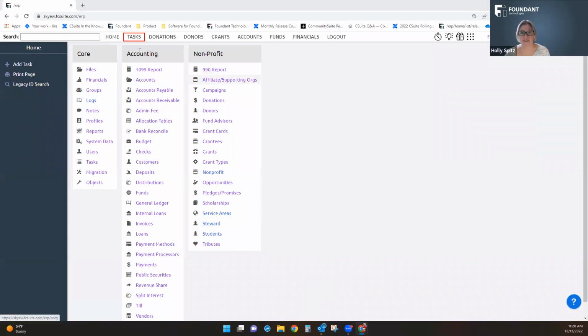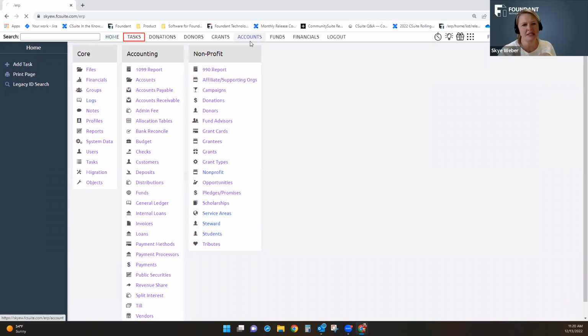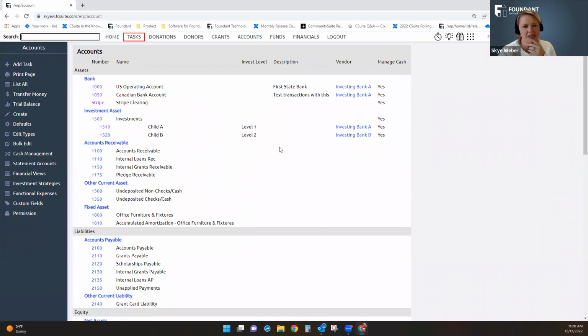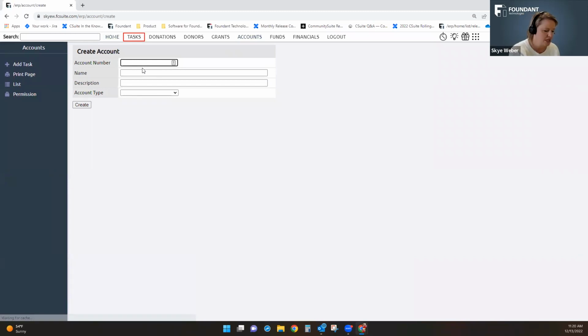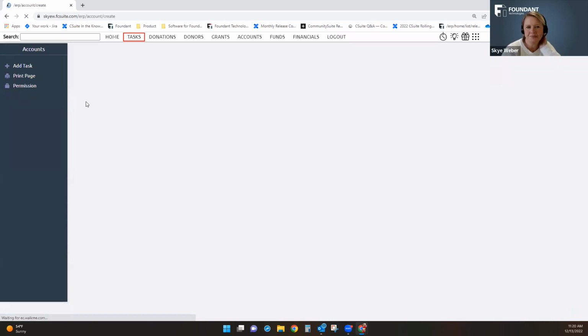Okay, all right, so that's notes. We're going to move to accounts. This will apply to some of you that are using multi-currency. Once you create an account, let's say I'm going to have a Canadian account, I need to put an actual account number here. Let me put a number. I'm going to choose my bank account here.